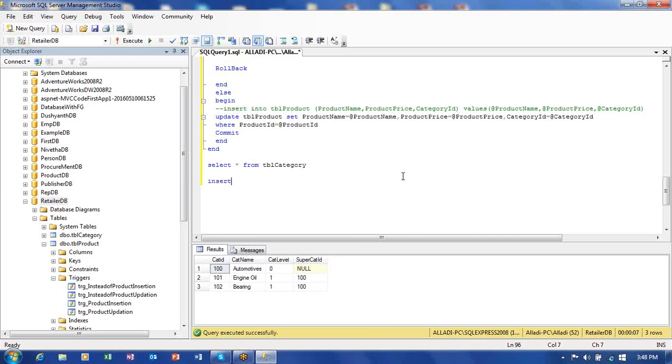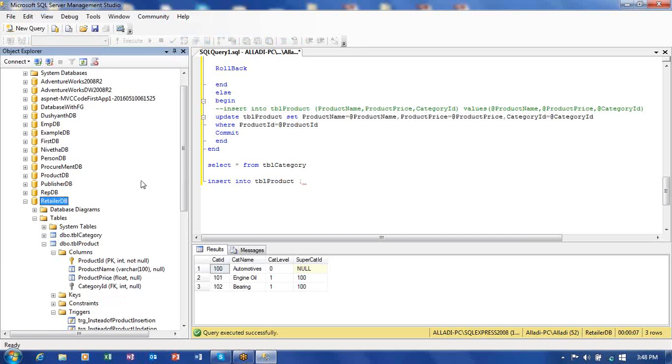Insert into TBL product. What columns should I insert here? Product ID will come automatically. Product name, product price and category ID.